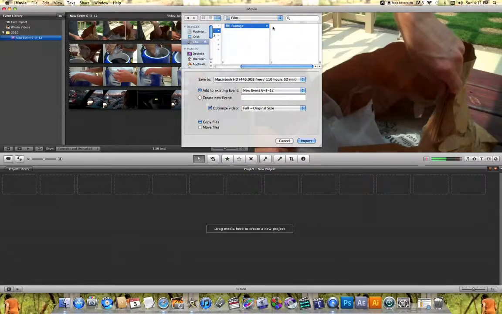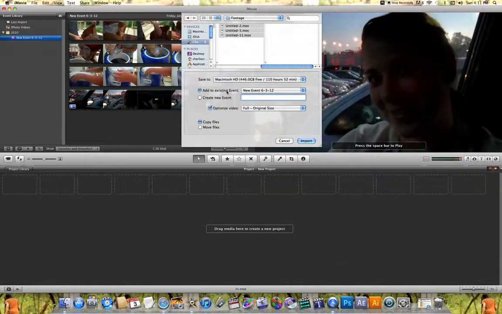So as soon as I've found those video clips that I want to add, what I can do is select one of those video clips, or I can select as many of the video clips as I want to add to my project. And as soon as I've selected those clips, once again, I have the choice of either creating a new event, if it happens to be new footage, or I can add it to that existing event that was already created over here in my iMovie project.